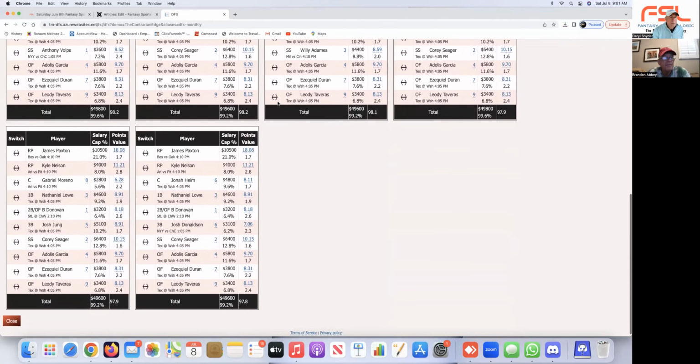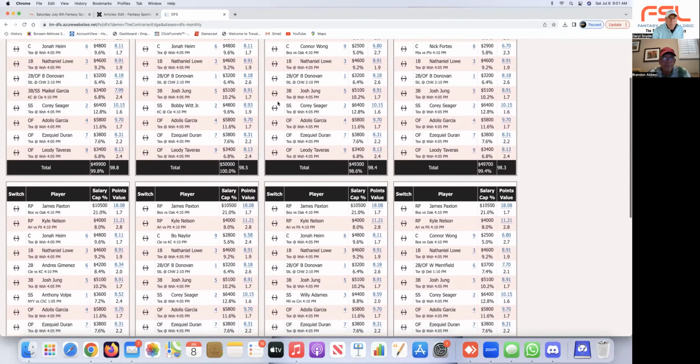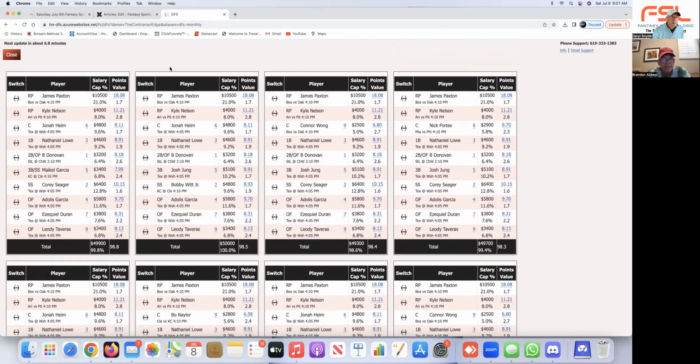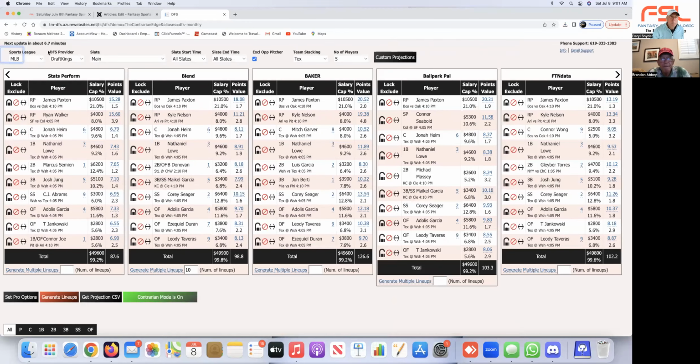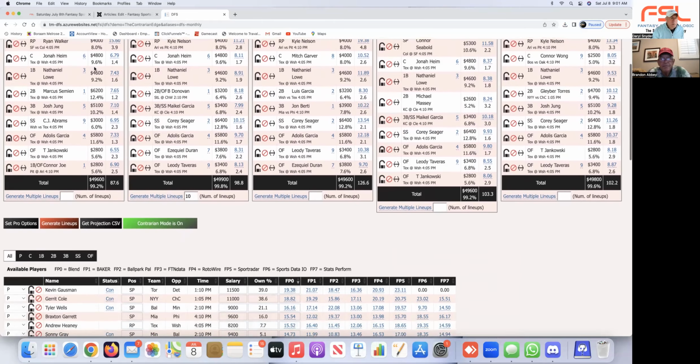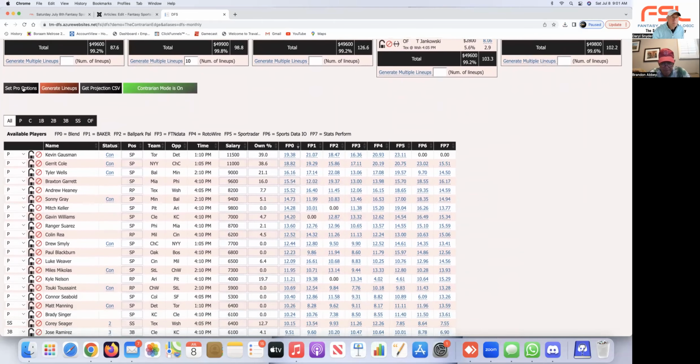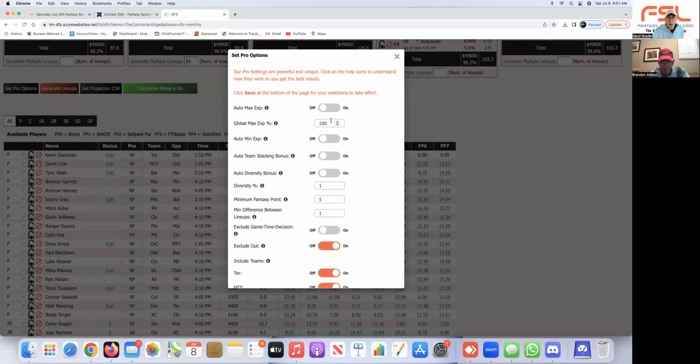So there you see, it's got Nelson and Paxton teamed up, with some variance in 10. Again, real quickly, we had the video, so I don't want to make this any longer than I have to. We talked about the pro setting with the max exposure. Lots of ways to get different here. Auto max, global max. If you didn't want the same person in all 100% of your lineups, you can go down to whatever you want, 70, 60, 50, 40, depending on how many lineups you're running.